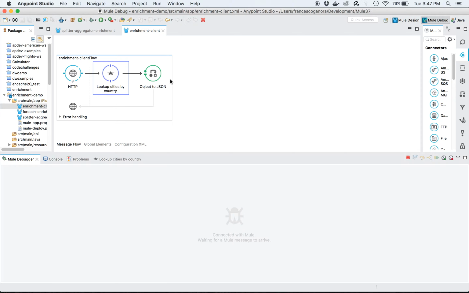So what we want to do is to invoke this service for multiple different countries. For each country we get a list of cities and then aggregate or merge the results of these calls. So this seems to be a simple thing, but you really have to think about how to do it.